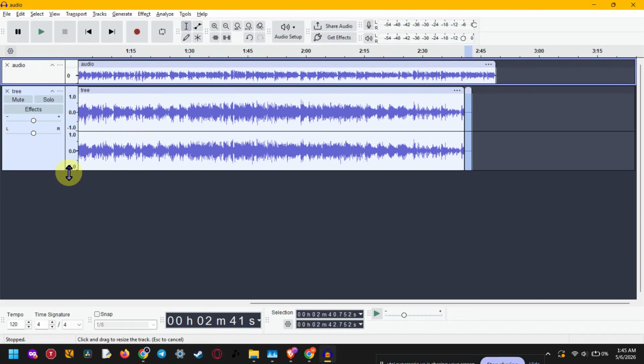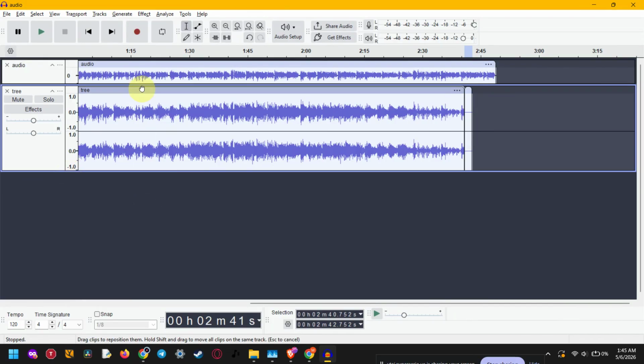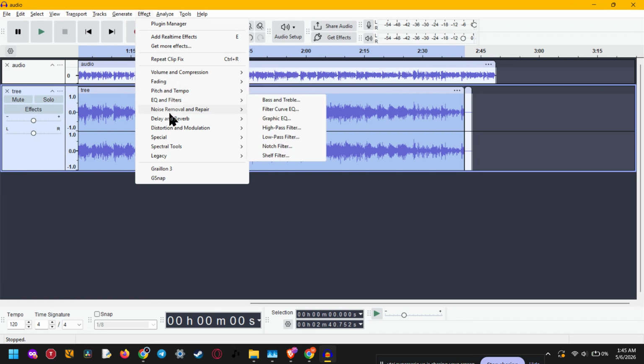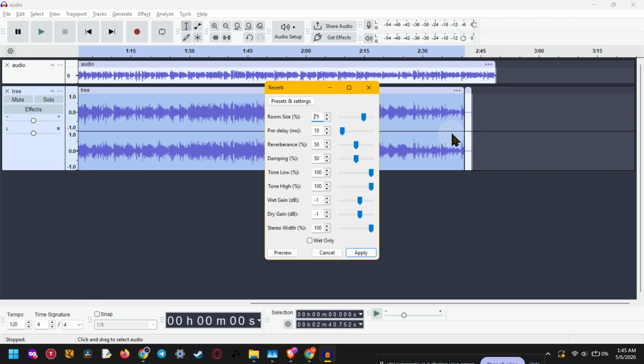Once your audio is selected, go to the top menu and click Effect, then hover over Delay and Reverb, and from the sub-menu, click Reverb. As soon as you do that, a settings window will appear with several sliders. This is where you control the overall style of the effect, so don't rush it. The goal is not just to add reverb, but to make it sound good with your specific audio. Let's go through the main controls one by one.